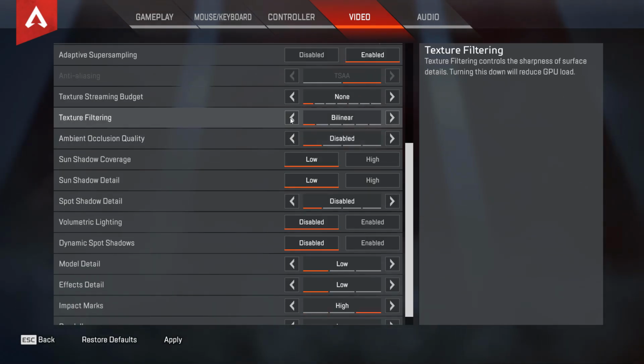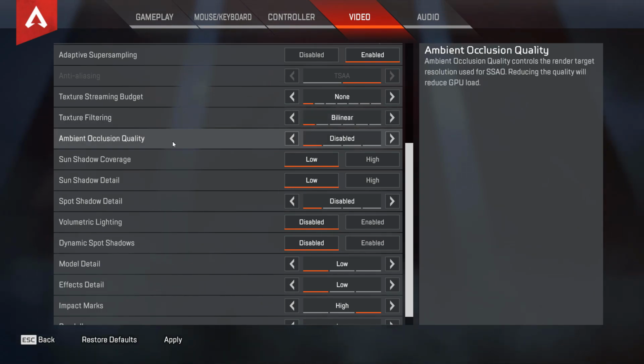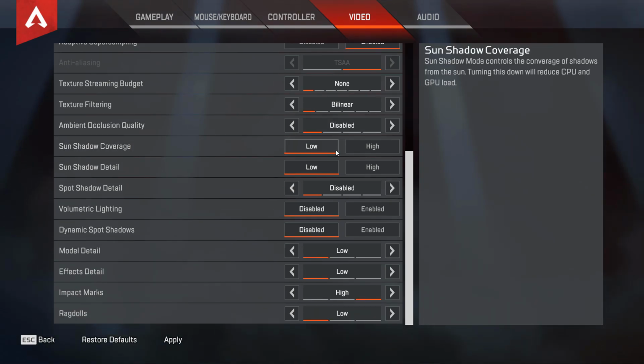And for the texture filtering, we're going to set it to bilinear, and the ambient occlusion quality, we're going to disable that one. Sun shadow coverage, we're going to set it to low, and also the sun shadow detail. Spot shadow detail will also be left disabled. Volumetric lighting, we are going to also disable that one, since it actually affects most of your GPU load.